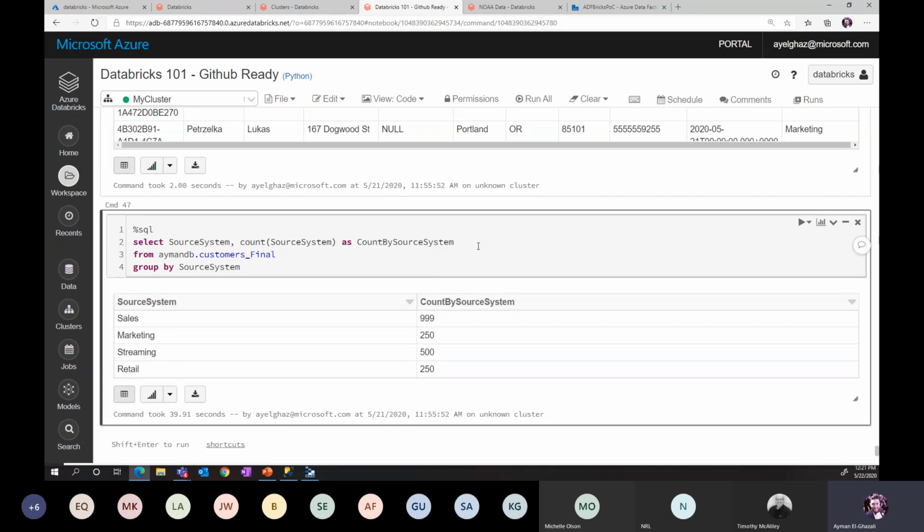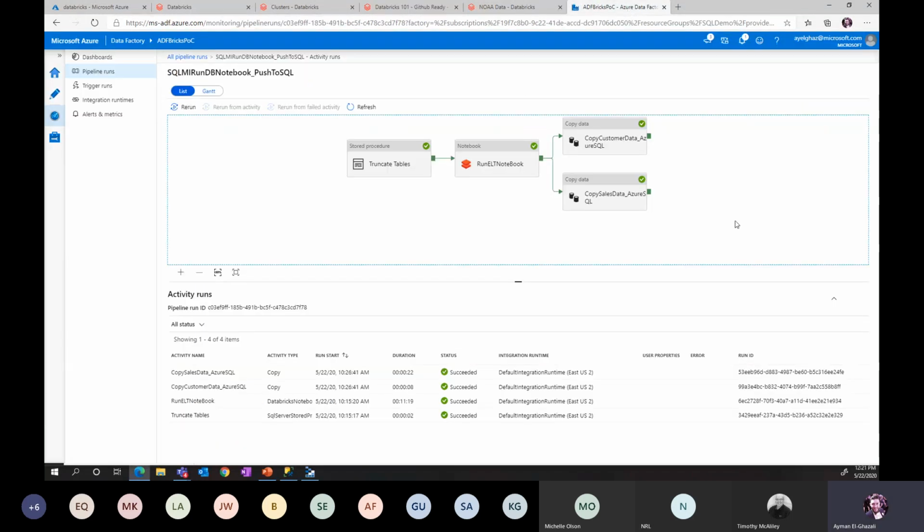Two last things I'll show before we open it up to general Q&A and close out here. One is the integration with Azure Data Factory.